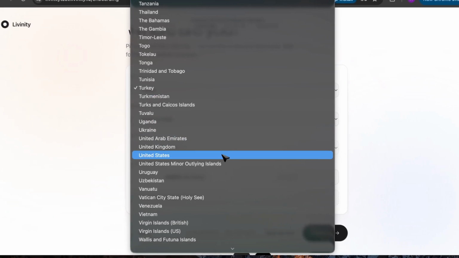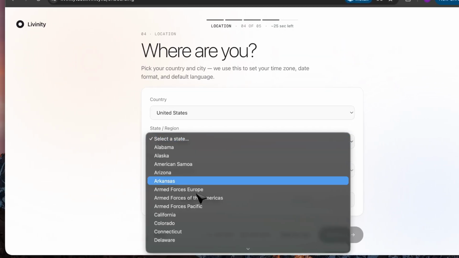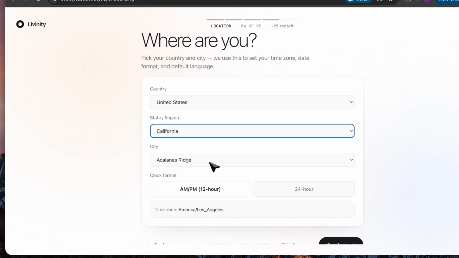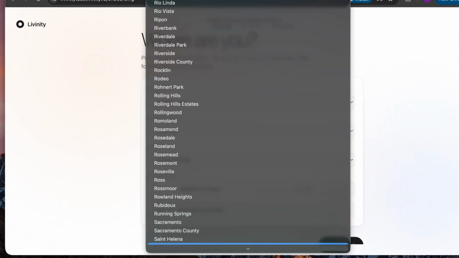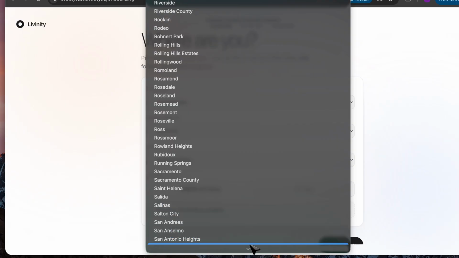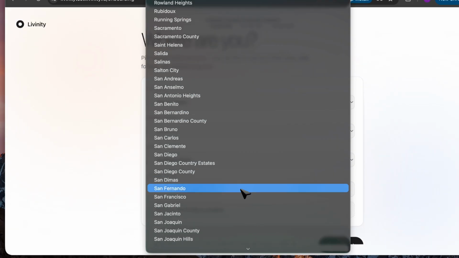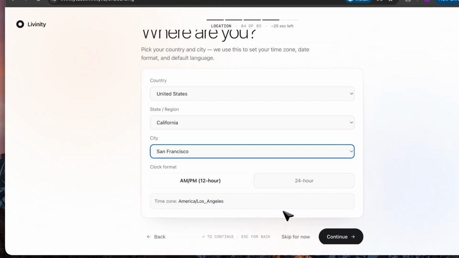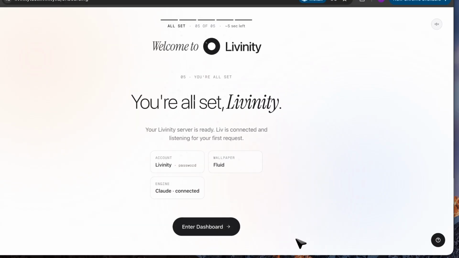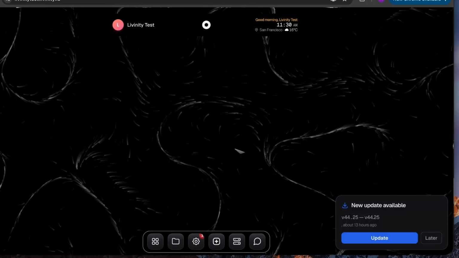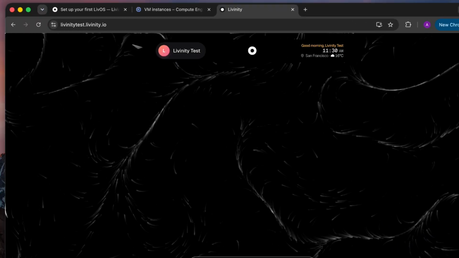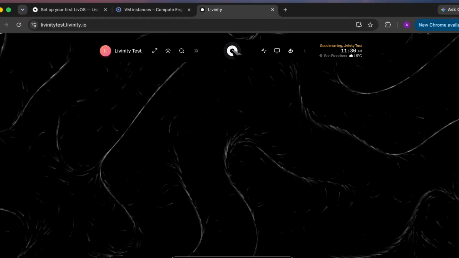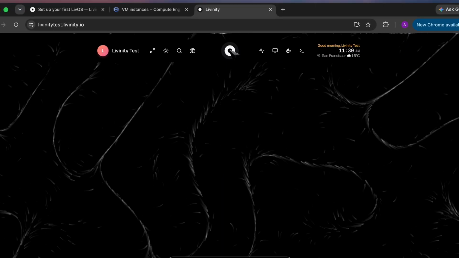Almost there. Tell Livinity where you are and set your language and time. Small touches so your computer feels right the moment you arrive. And that's it. You're all set. Welcome to your computer. Liv is online and ready, your apps are a click away, and everything you do now lives in one private place that belongs to no one but you. This is Livinity, yours and open to all.